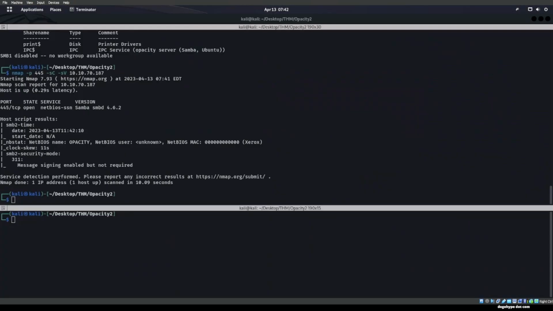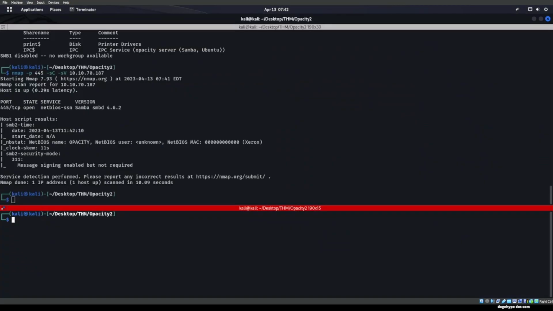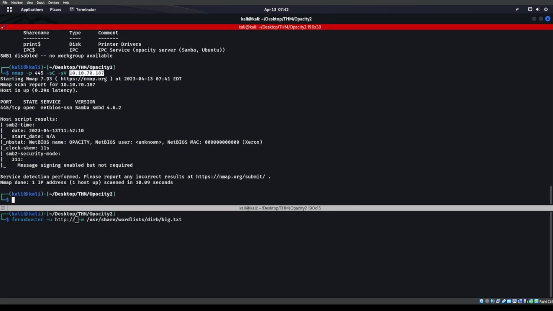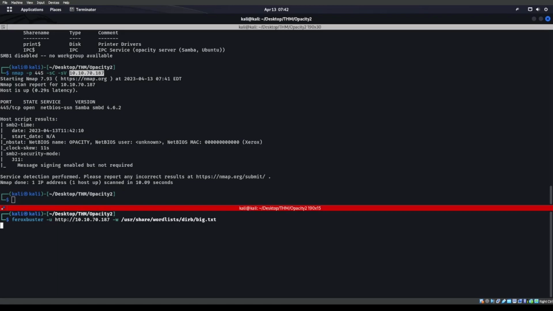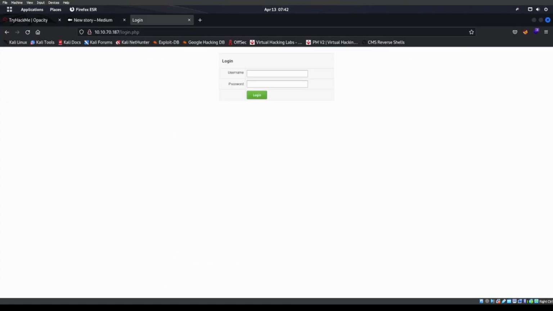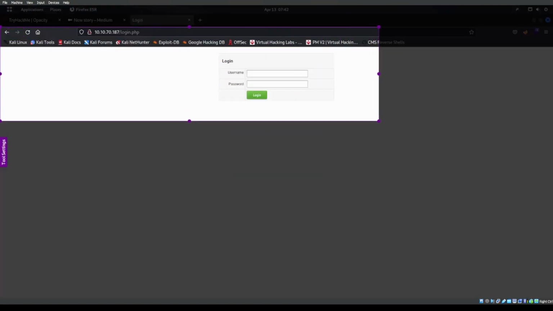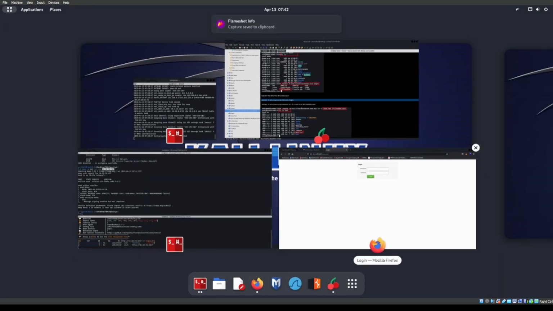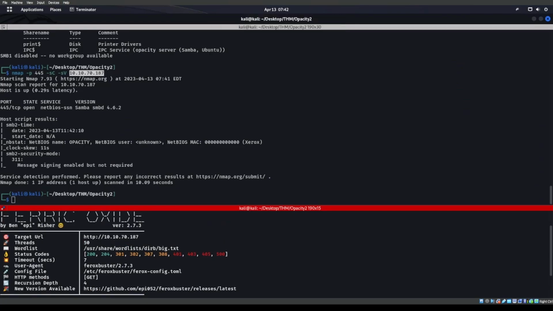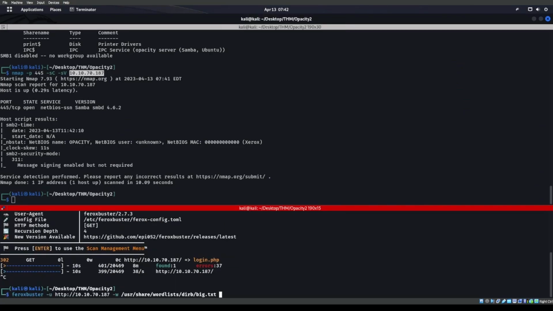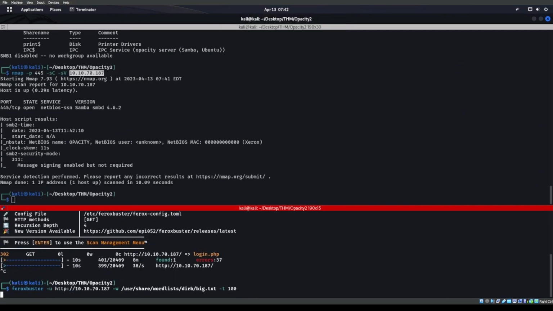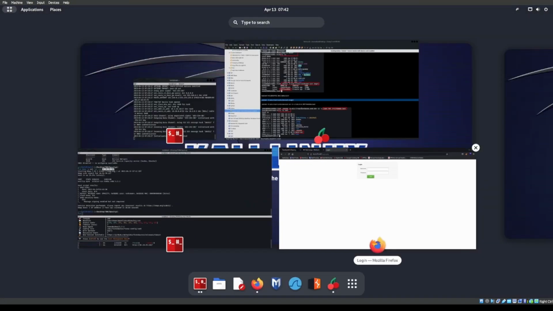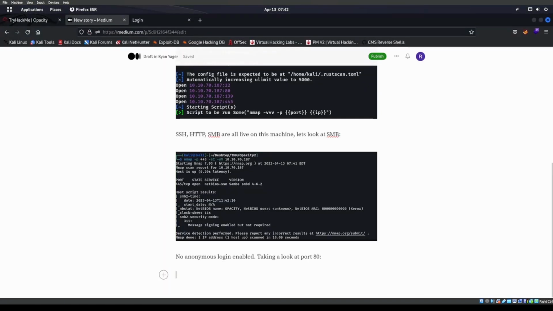All right, let's go ahead and take a look at port 80. We'll start with Feroxbuster also on it. Shoot, big.txt, that'll be fine. We know it's running PHP because we get login.php, right? We'll start with Feroxbuster, see if we find anything else in there. So I'm going to do 100 threads on it. And yeah, let that guy run. We'll see what's going on.